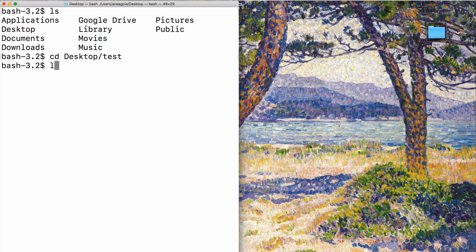And now I'm in the test folder, but there's nothing in there. So one thing we can do is I can say open dot, and it opens the folder that we're currently in.